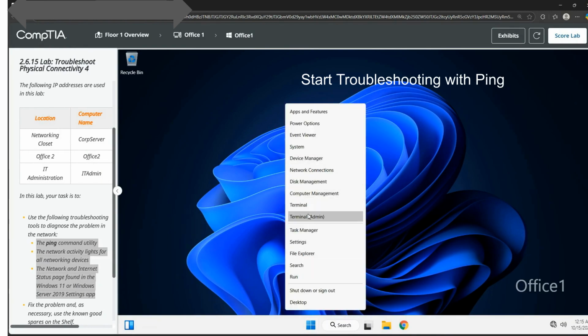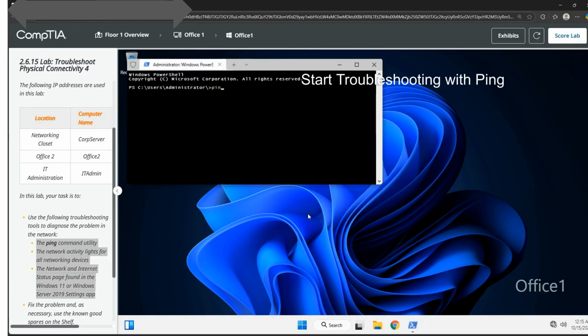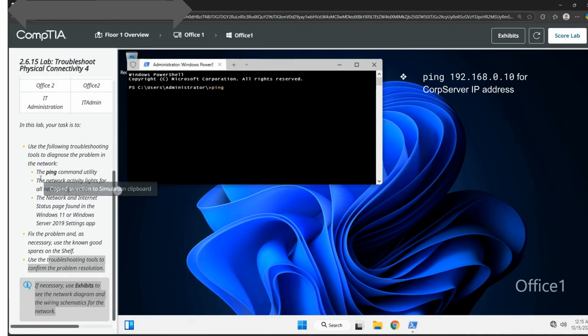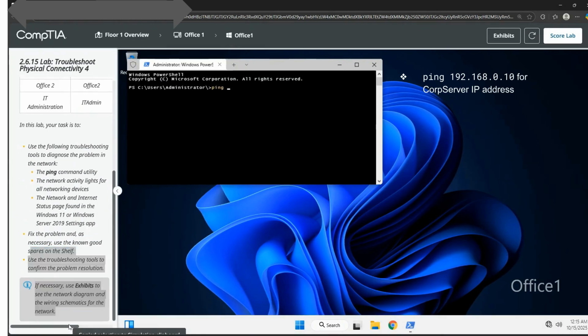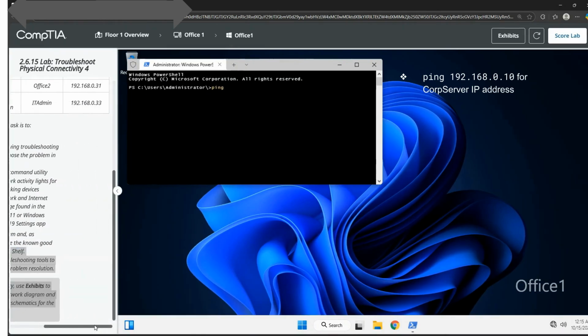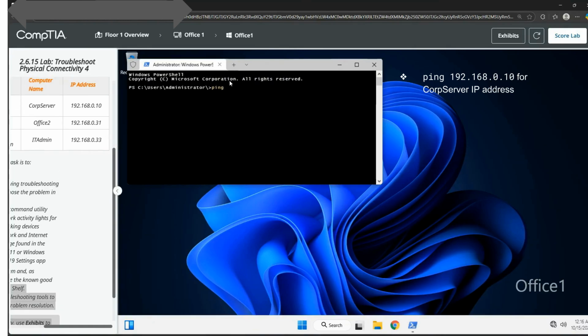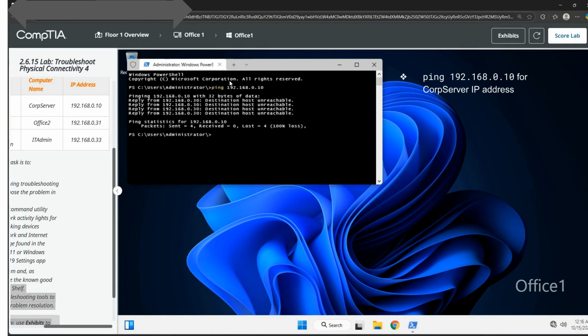Right-click the Start menu and select Terminal (Admin) to open PowerShell. Now ping the following IP addresses one by one. Start with the COP server IP address. You write ping 192.168.0.10. In case you're wondering where I'm getting that number, check the instructions. You've been given the IP addresses for Office 2 and the COP server. Once you've done it, you realize that it is failing.